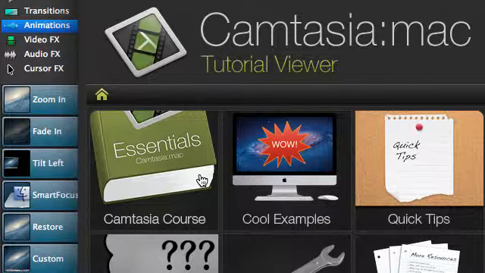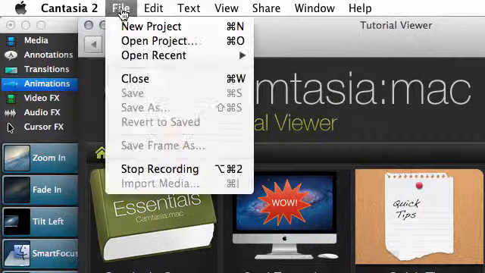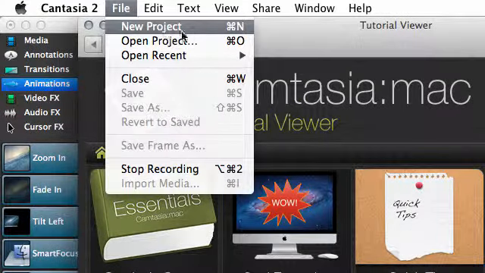Now try creating your own project. To start, go here to the File menu and choose New Project.